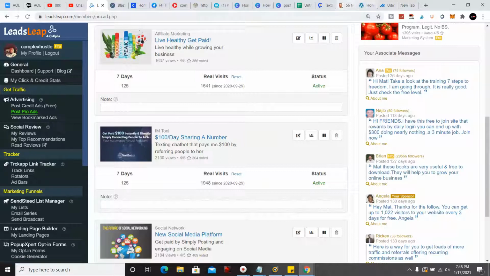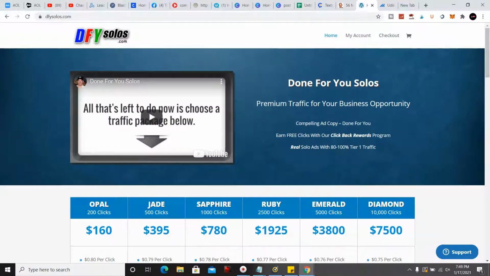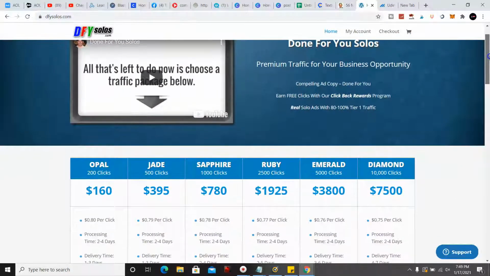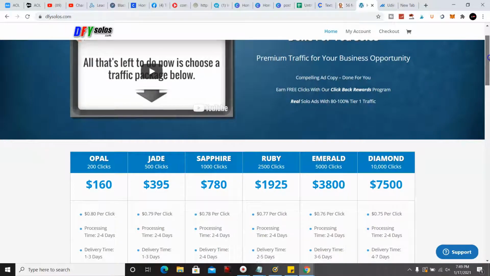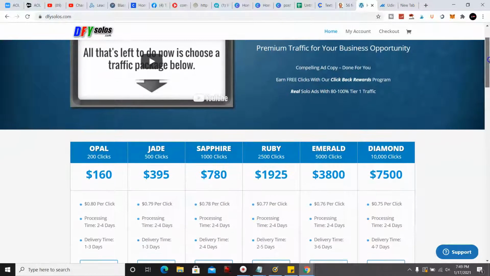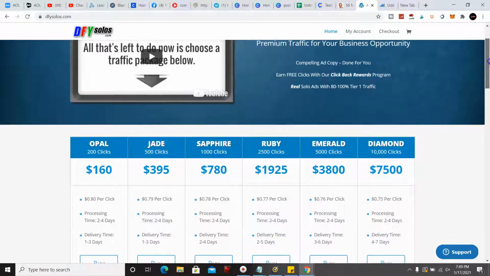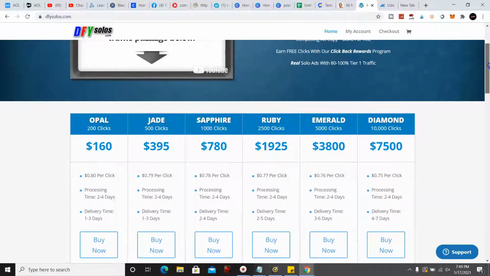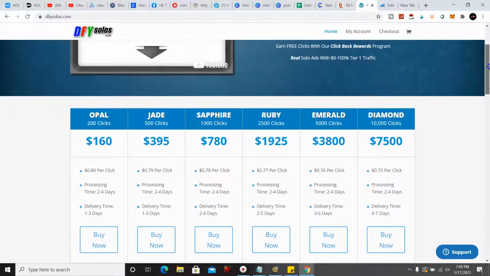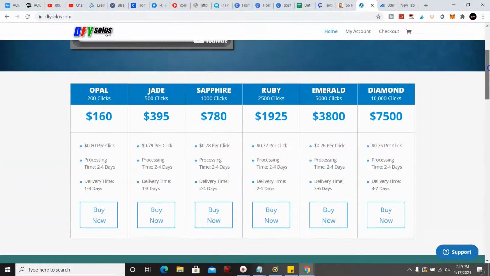And I came across another website. This is done for you solo ads, and they have different packages. So they have the Opal, that's 200 clicks for $160. They have Jade, which is 500 clicks. And here's the processing time for all the packages. Sapphire, 1,000 clicks for $780. Ruby, 2,500 clicks. Emerald, 5,000 clicks for $3,800. And Diamond, 10,000 clicks for $7,500.